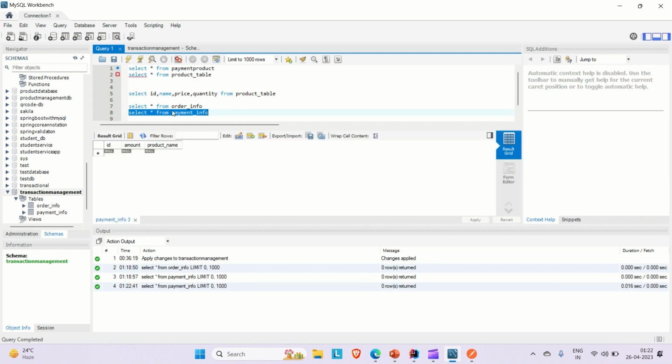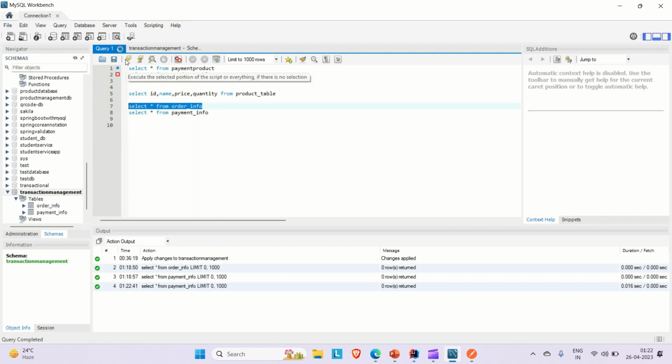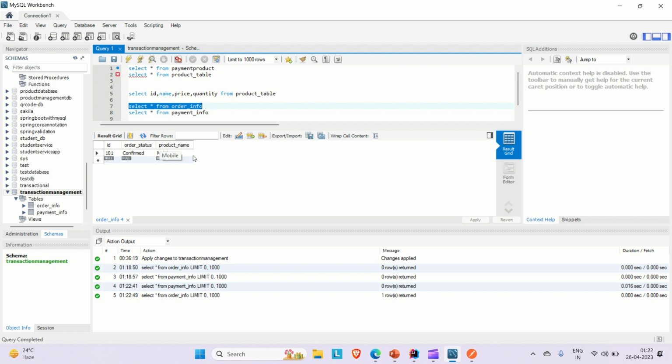So just right click on it. In the payment information, we don't have any record. Coming to the order information, you can see we have the record inserted inside the order information. Even though the order is not completed, not placed, we still have the record. This is not the ideal case. This is not how we can manage the transaction. The transaction is not completed, so the action should not be inserted into the DB, right? But this is not happening here.